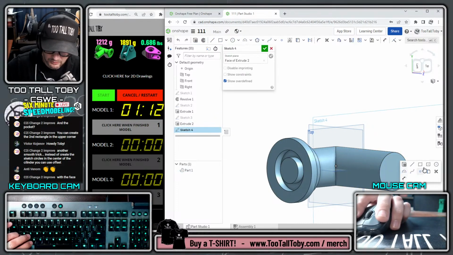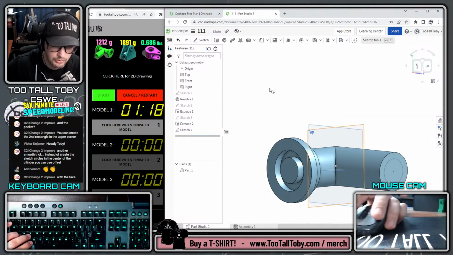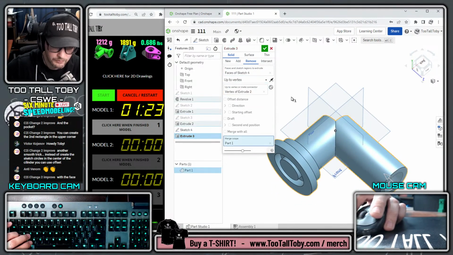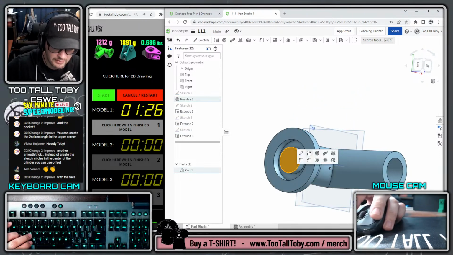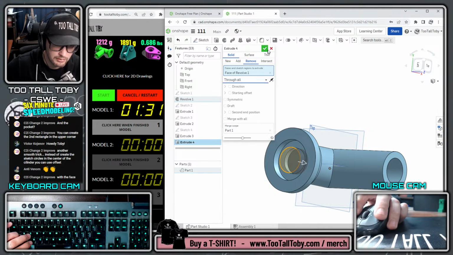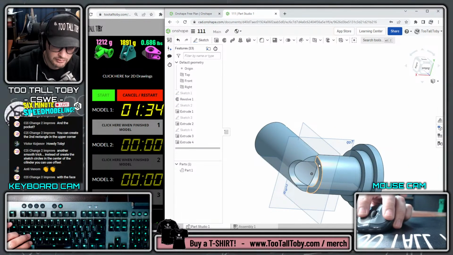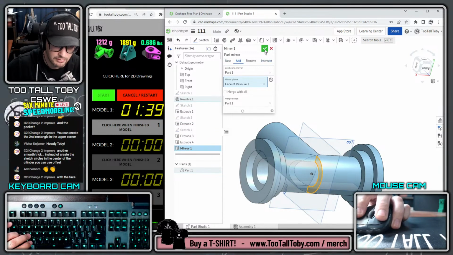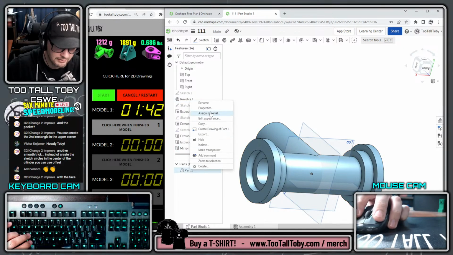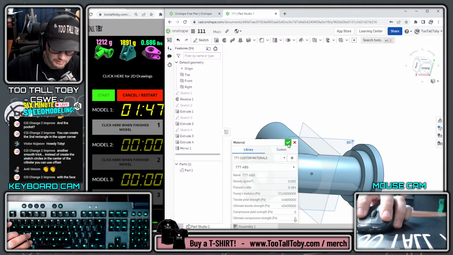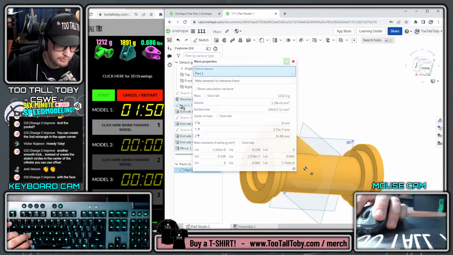And then we can create our circle here at 50. And that's going to go to remove up to vertex. And it's going to be this vertex here. And we're going to take this and remove through all. And we're going to take this and mirror. We'll mirror about this. And we're going to take this and assign material, ABS. And we're going to mass properties this, 1212.